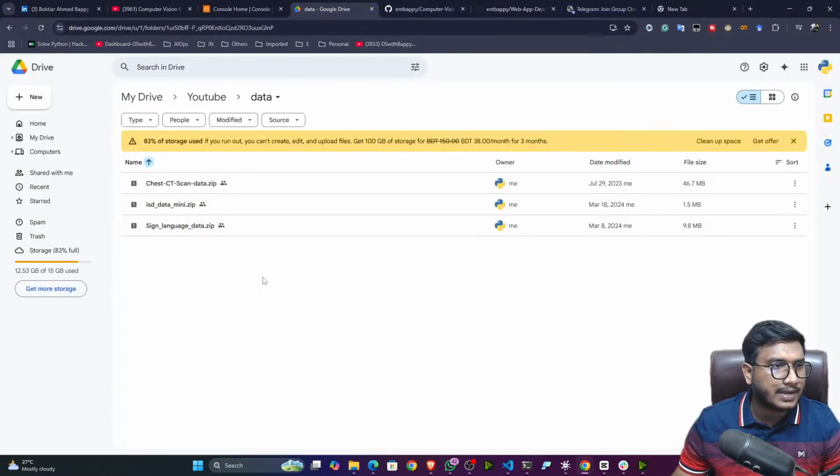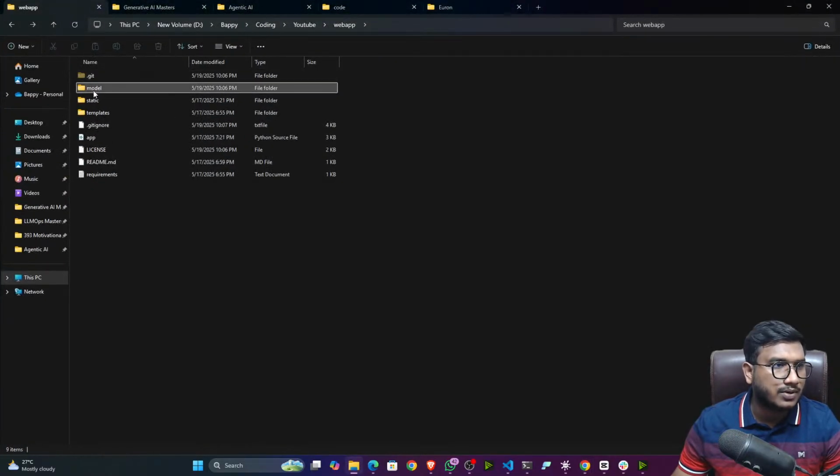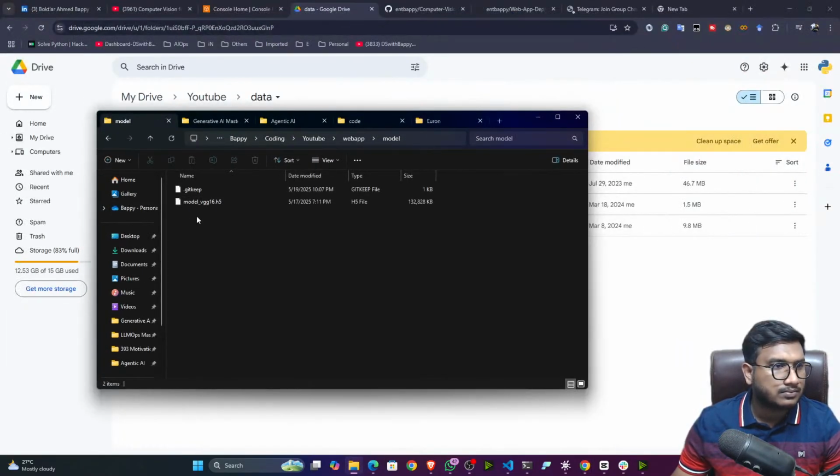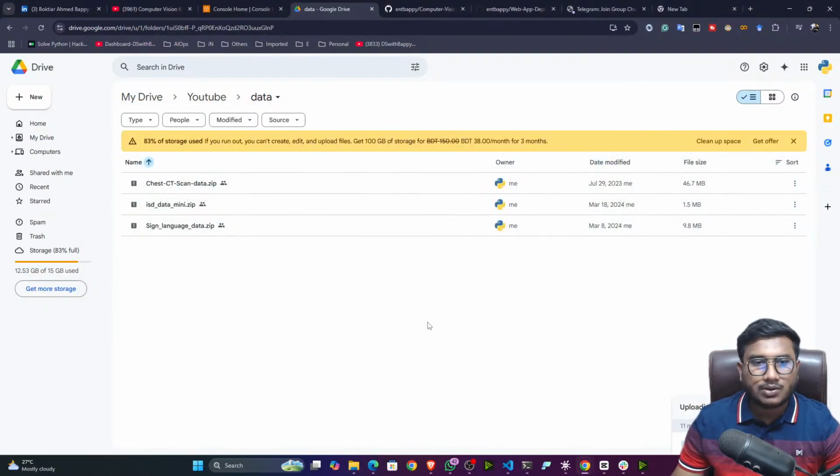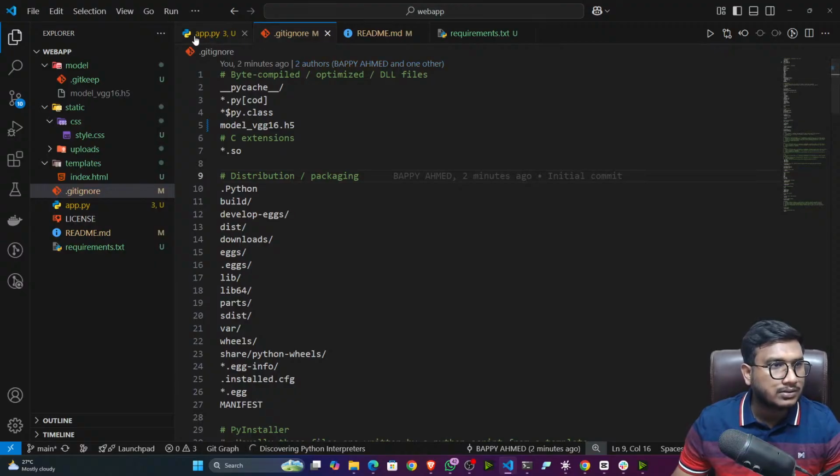This is my Google Drive, guys. This is a folder. Here I'm going to upload this model. So whenever you execute the code, first of all, it will download the model from Google Drive, then it will do the prediction. Then we will write one condition. First of all, we'll check whether this model is available in the model folder. If not, then we'll download it. So let me write the code.